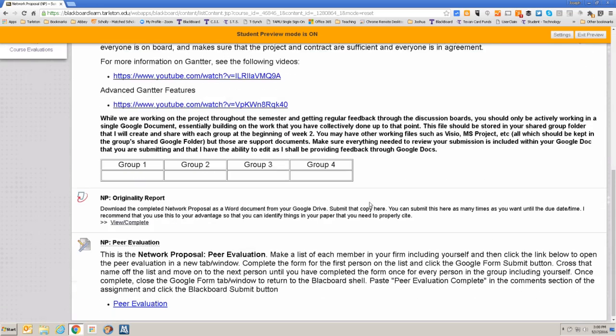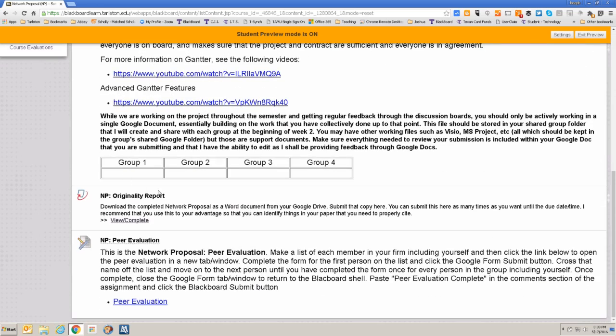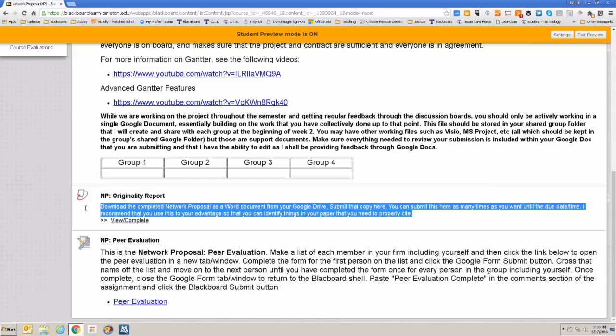Once you're done, you will submit it to that section, the link to your Google Doc. You'll download that as a Word document and submit it here as the originality report. This basically makes sure that you're citing everything appropriately. So you should have the opportunity to submit it, take a look at the feedback, and if it says there's a lot of stuff that's coming from other sources, make sure that it's quoted, make sure that it's properly cited, etc., before you make your final submission.